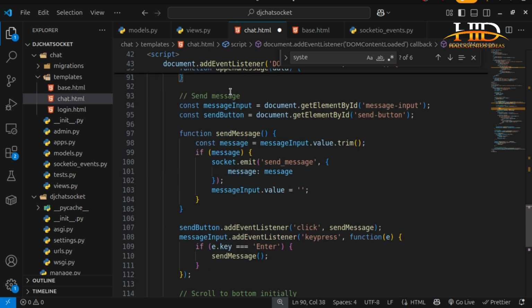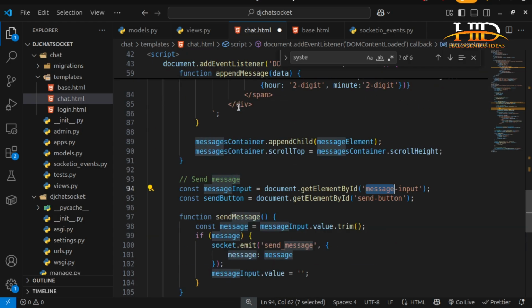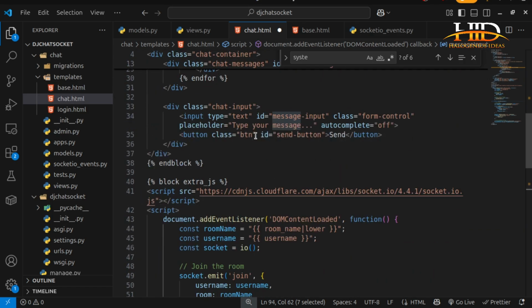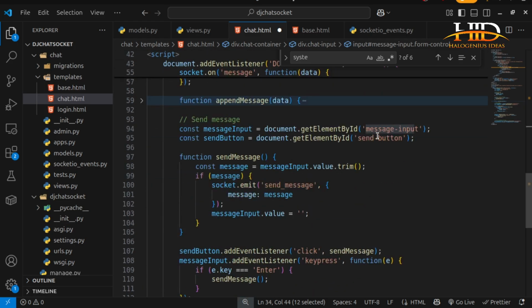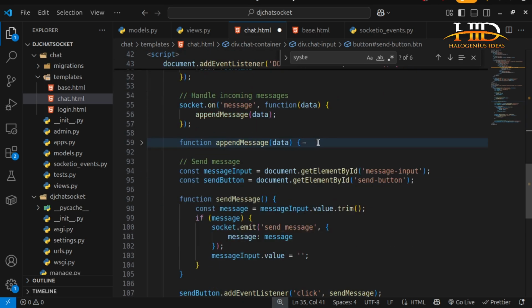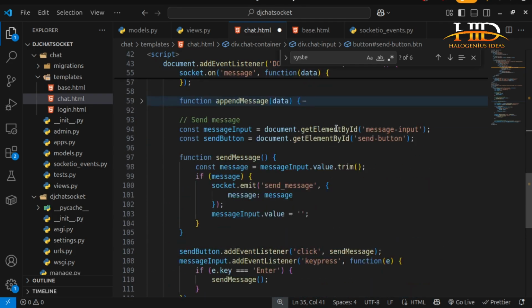Now, moving on, for the message input, that is if you as the user want to send a message, I'm getting the message input over here. Let me collapse this one. So basically this message input over here, you can see the ID message input, and the send button is this that we have over here, ID send button. So I'm creating a function send message. Const message equal to message input value dot trim.